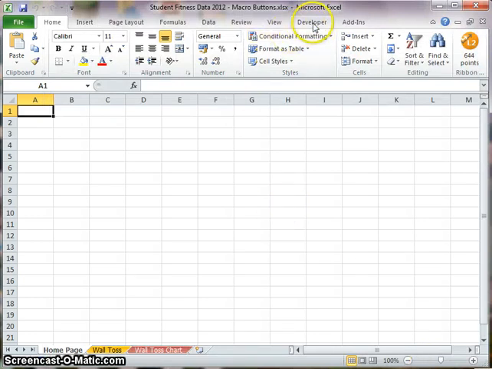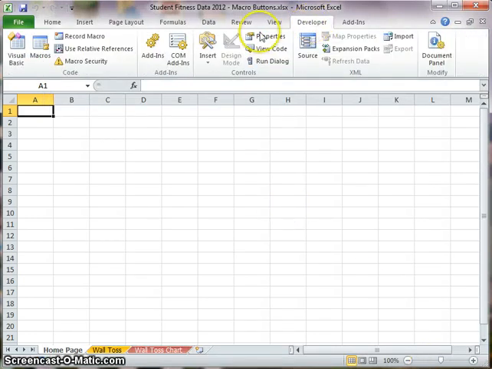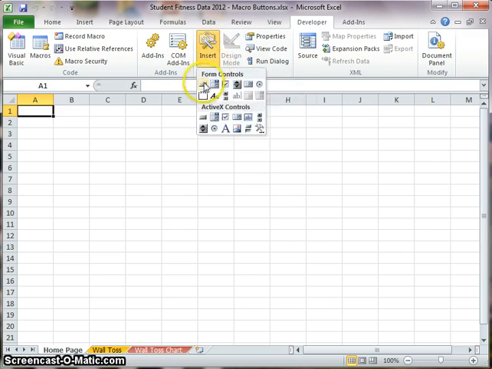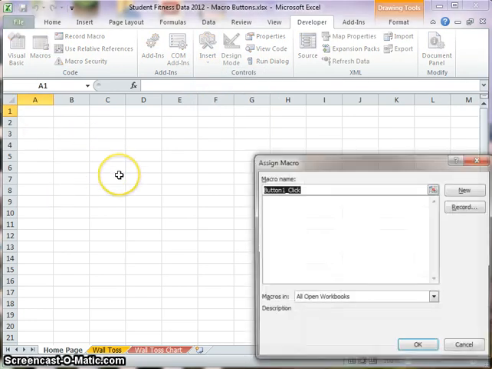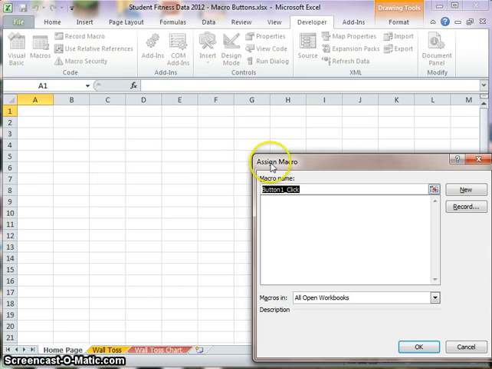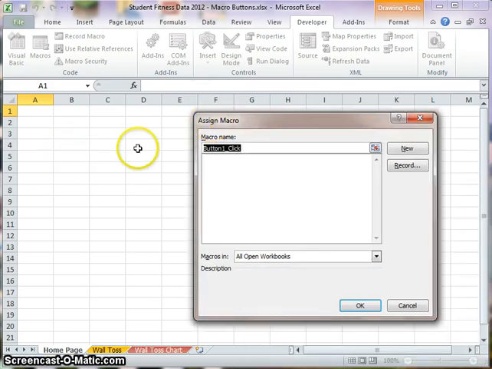Now I can see a developer option, and when I click on it I get a little toolbox from which I can insert this thing, a button form control. So I'll click that, and then somewhere in this home worksheet I'm going to draw a nice big button. And when I do it, I don't get to see the button until I deal with this, which is where I can program or record a series of instructions for it to follow.